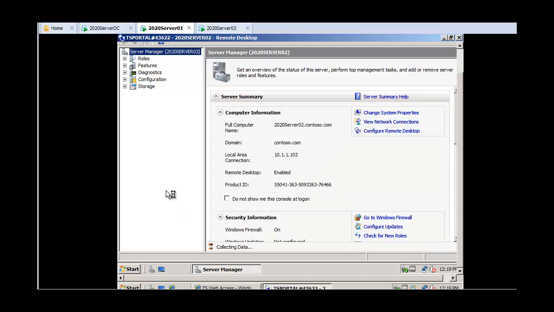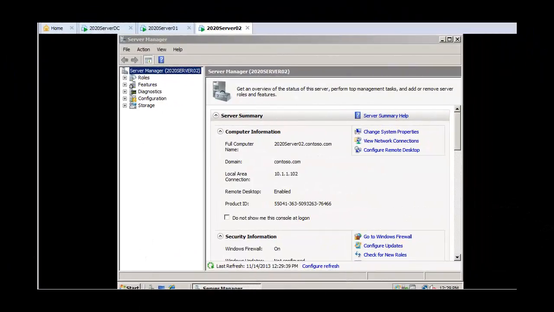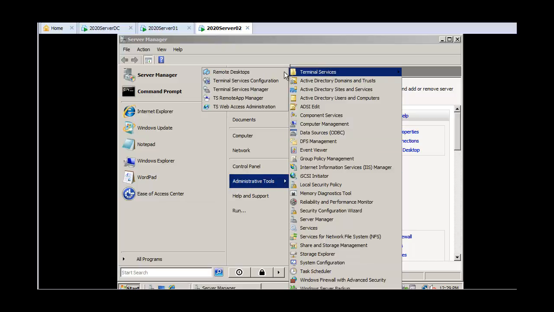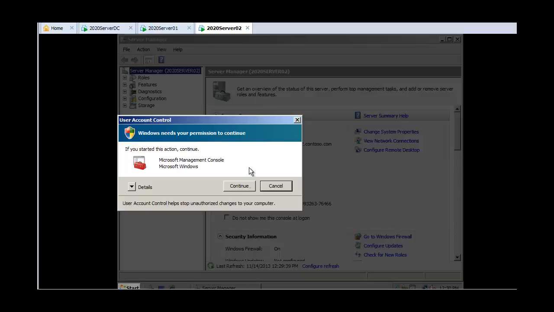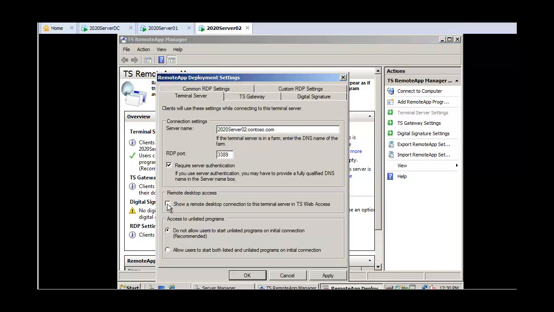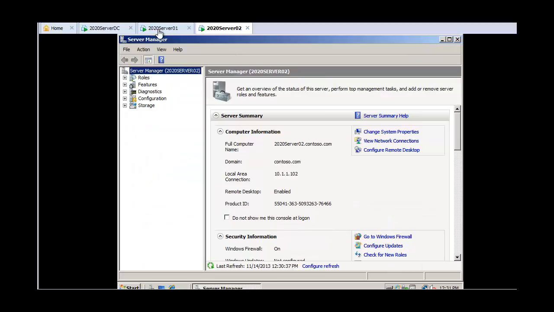And our Server Manager popped up. We're going to log out of this and do the next part. Alright, we're in 2020 Server 02. We're going to go into Administrative Tools, Terminal Services, to the TS Remote App Manager. We'll continue. We're going to click Terminal Server Settings. We're going to click Show a Remote Desktop Connection in this terminal server when we use the TS Web Access. We're going to click OK. We're going to close the TS Remote App Manager, and we're going to return to our partner server.